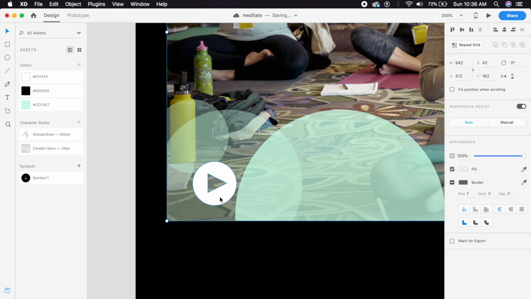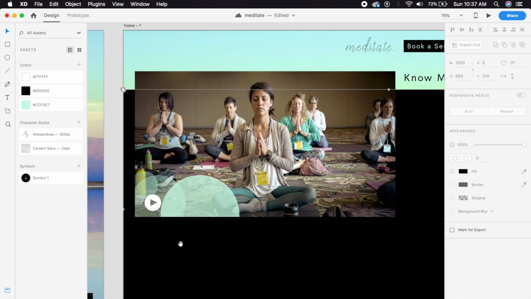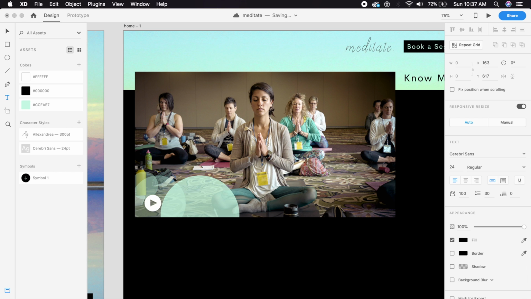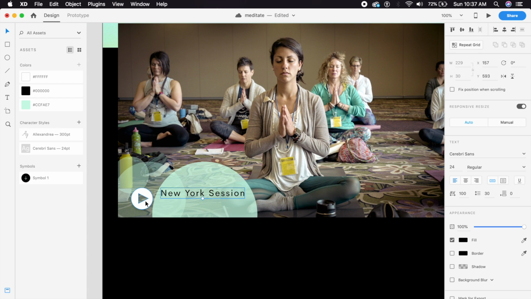Make sure this has a slight shadow. That's perfect. I don't want a very deep icon or anything. And that seems to be about perfect. And I'll give this a title, say New York Session. And this is again about 24 pixels. Make sure it's at the center and about 20 pixels from this button right here.